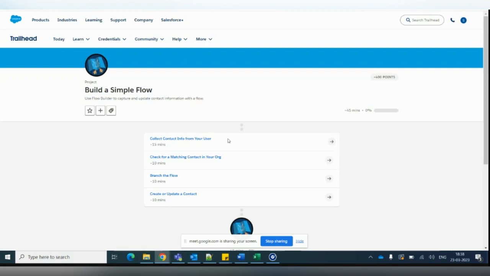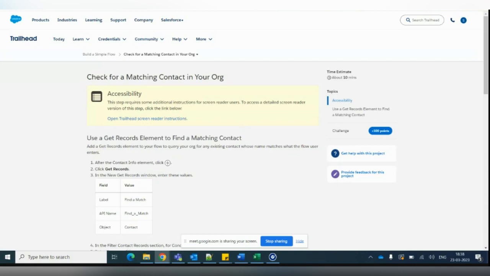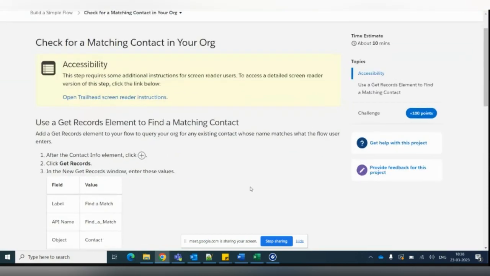Now we are going to the second session: check for a matching contact in your org. Just assume in your application or org there will be many accounts and many contacts, right? So each contact will be associated to one of the accounts. In this scenario, just think like one account can have 10 or 15 contacts.